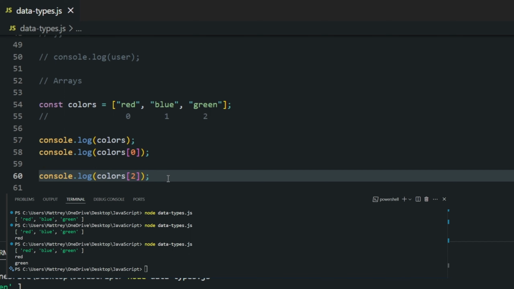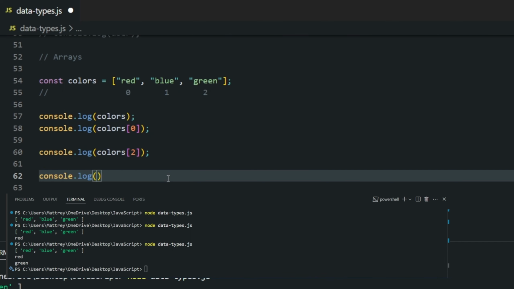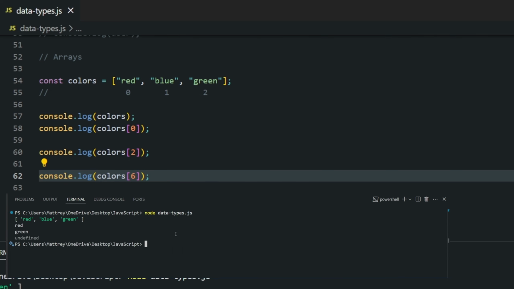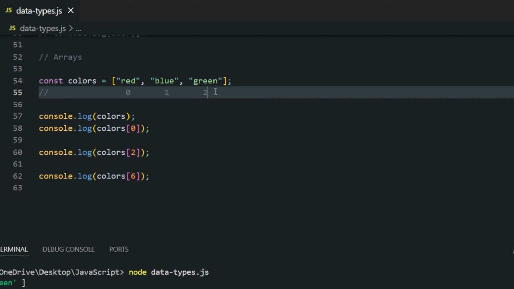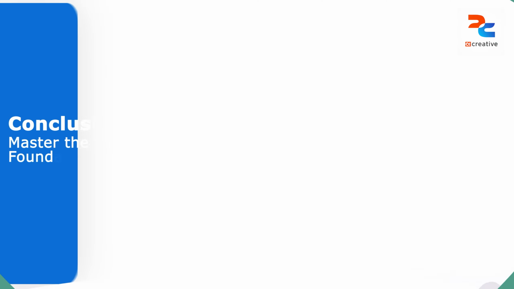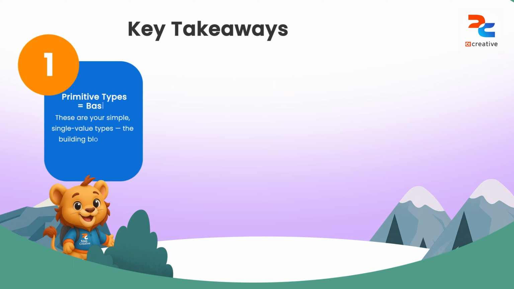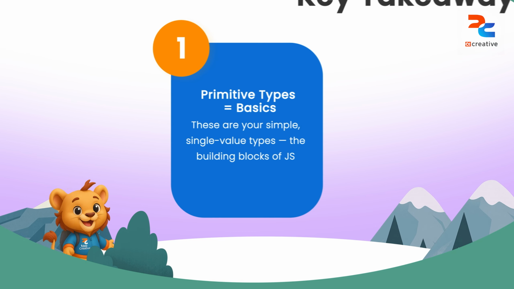It's green. But if I go out of bounds, like if I search for something not available in the indices like 6, what do you think I will get? I think undefined, because it won't be able to find something at the 6th index. So in the real world, arrays are used to hold objects because objects can hold as many values of as many data types.